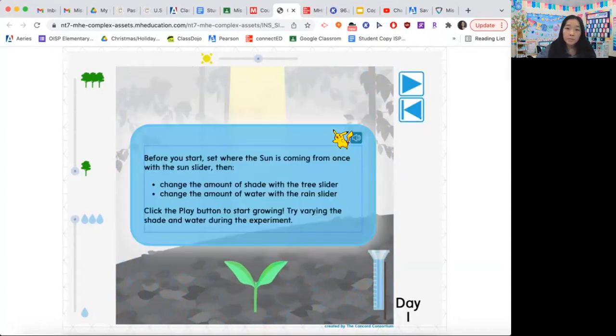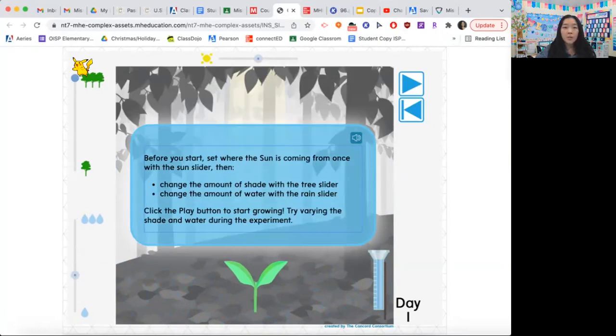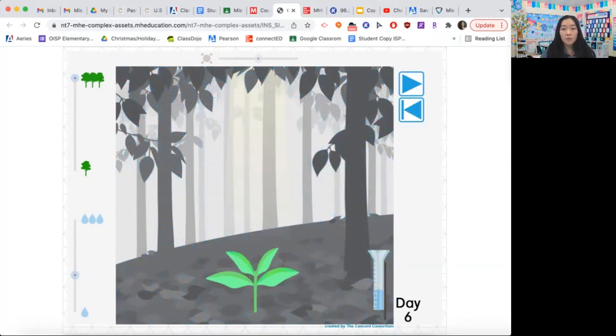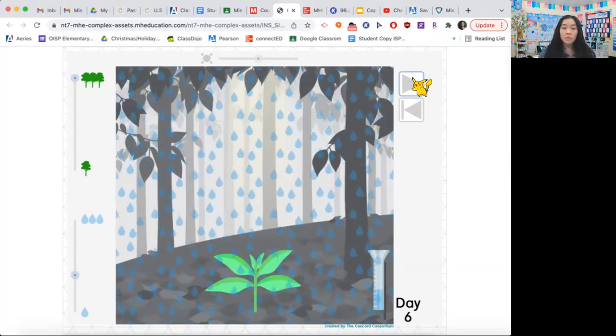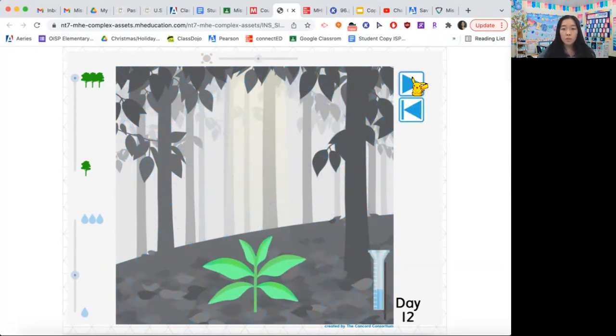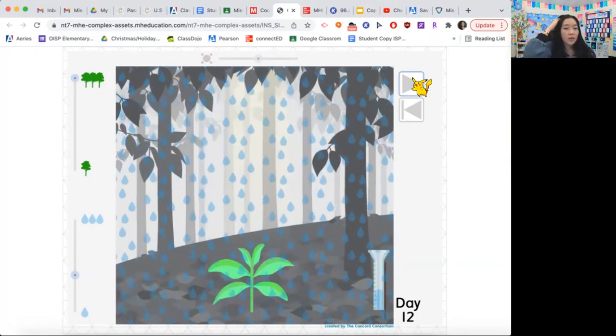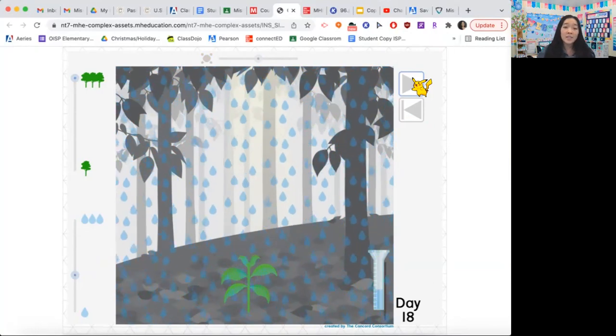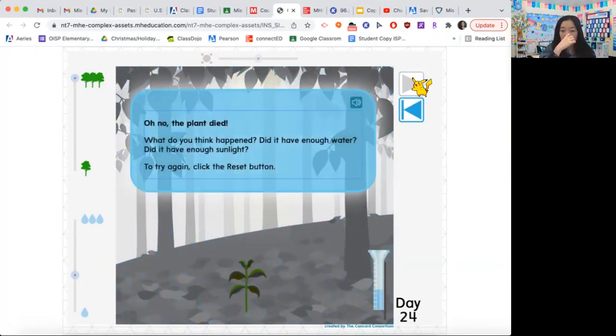Not a lot of water. Okay, maybe not as much water. And then let's put a lot of trees this time. Trees. Lovely trees. Okay, so my plant looks pretty good. Trees. Okay, it still looks okay. Oh no, it's dying again. Why does it keep dying?